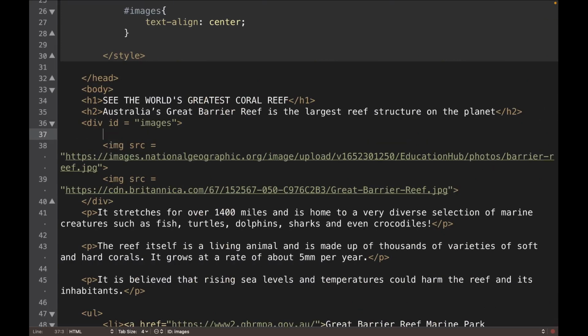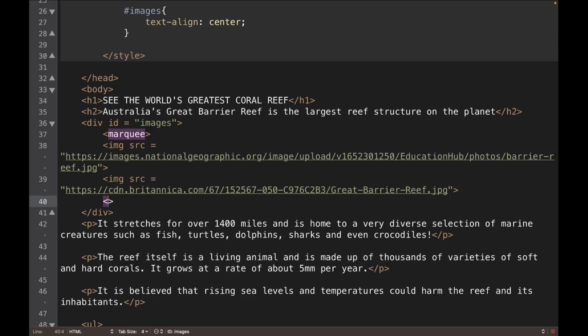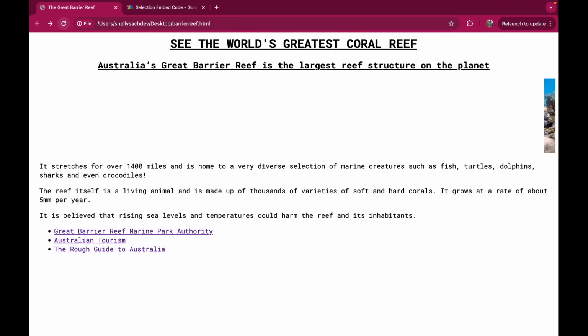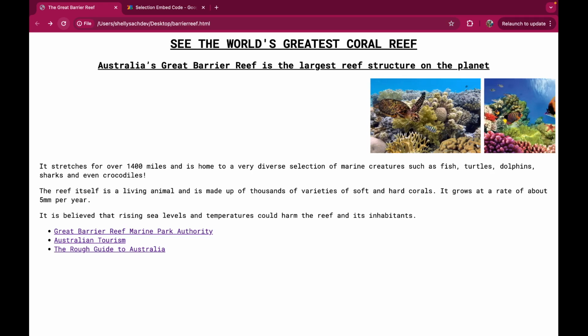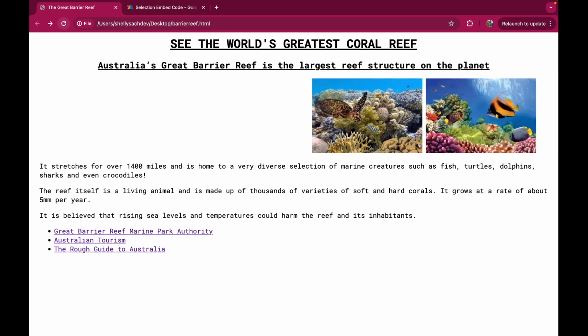So just before the images, between this part, you add this tag called marquee, and just after the second image you say slash marquee. Okay, so if you do that and save it and you refresh it, you will see that the images are now scrolling. So marquee is a very simple animation effect that some website developers use. It's a very old one. If you want to use it, you can.